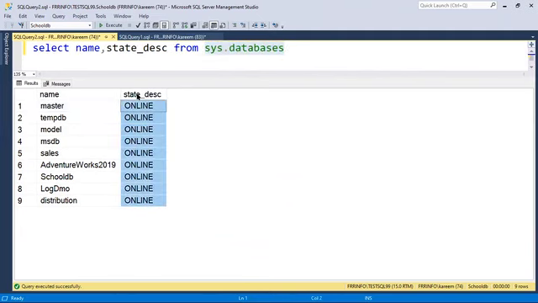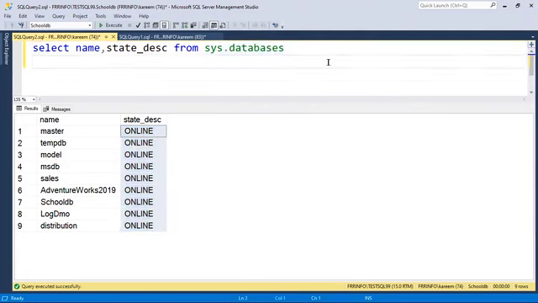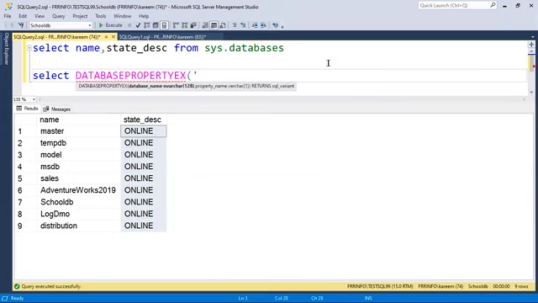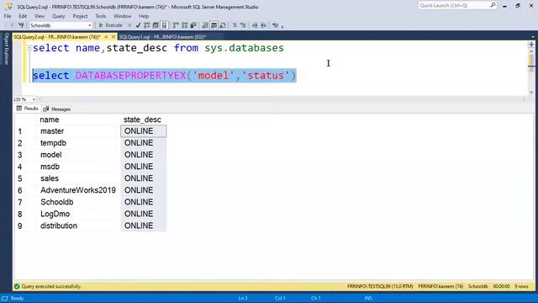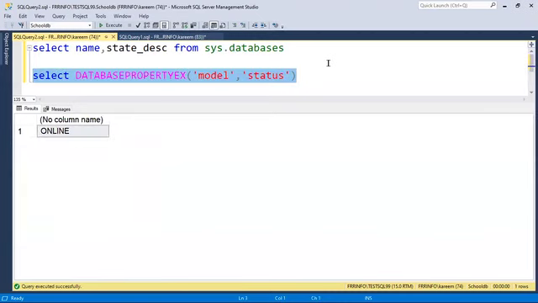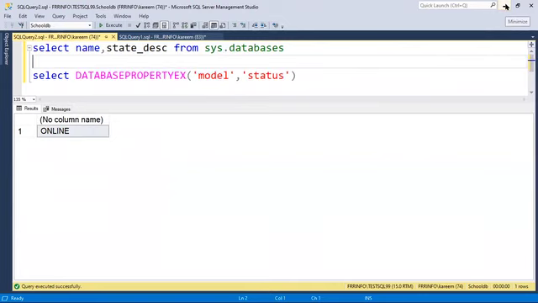Here the databases are in online state. A particular database we can also check: select DATABASEPROPERTYEX, database name, comma, status. A particular database's status also we can check here. Only that particular database status. Like this, we can see the different database states.